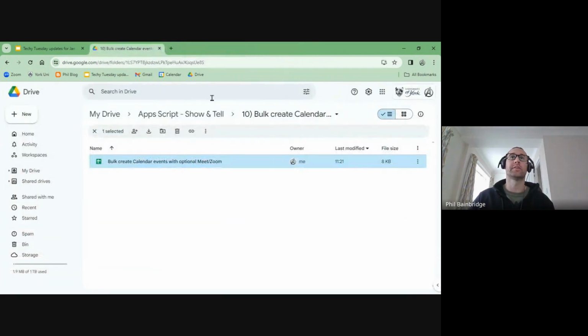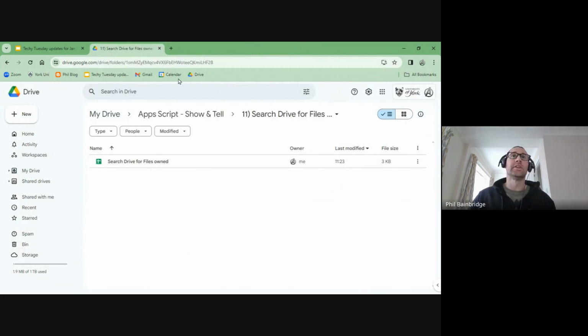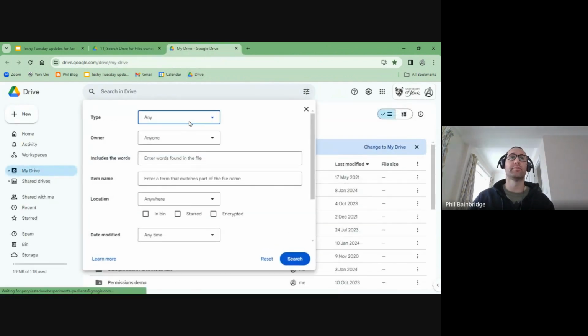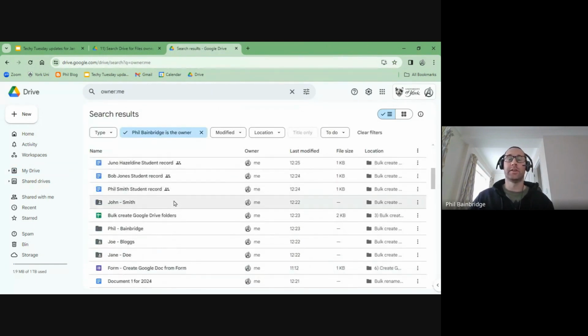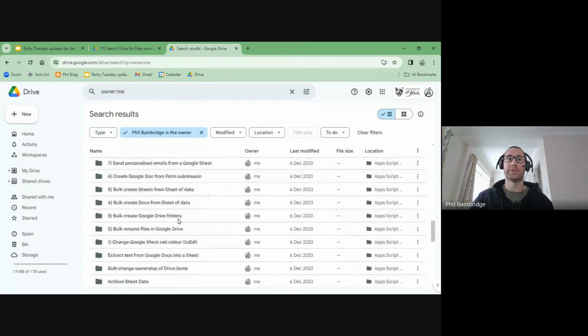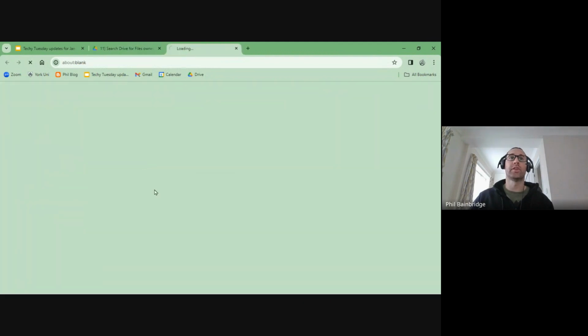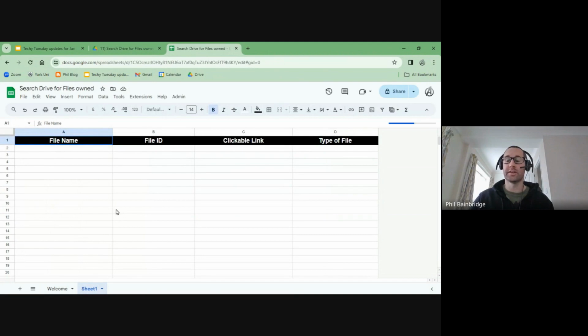Okay, perfect. Nearly there. 11, search Drive for files owned. Now you can do this in Google Drive, and there's absolutely nothing wrong with it in Google Drive. You can basically go find anything that's owned by me and search for it. The trouble I had was you get the infinite scroll, which is just a little bit tricky, that's all. So what I wanted was that list pulled out into a spreadsheet. Why not? That sounds quite cool. So this is mainly for when somebody's leaving the department, leaving the university.